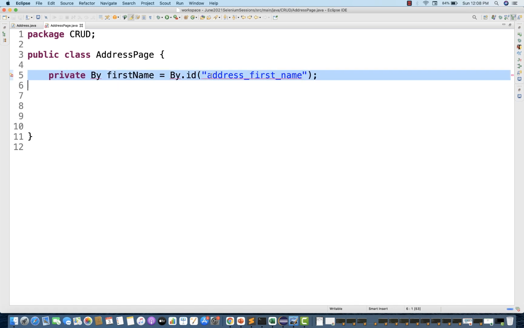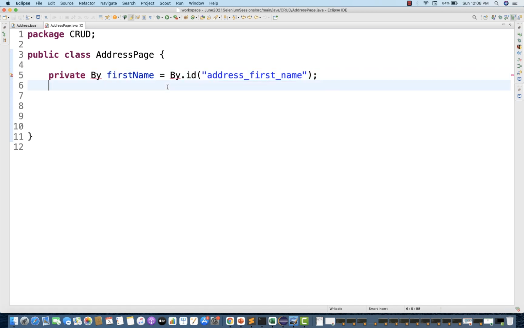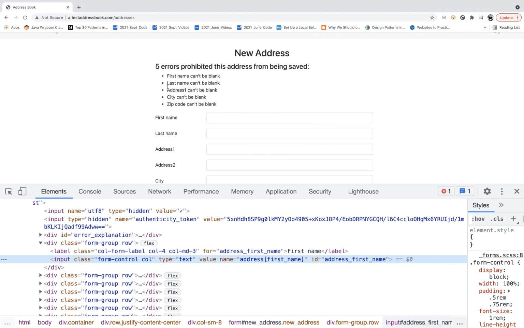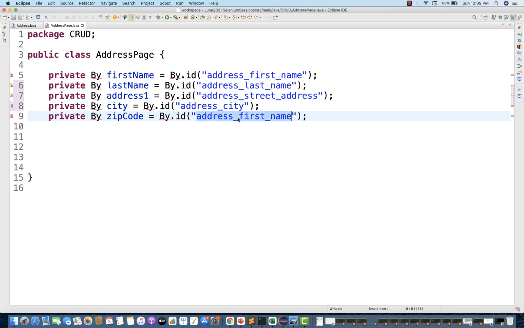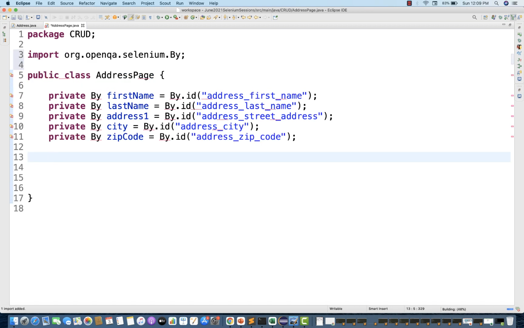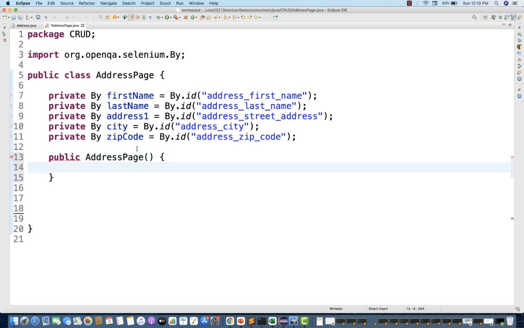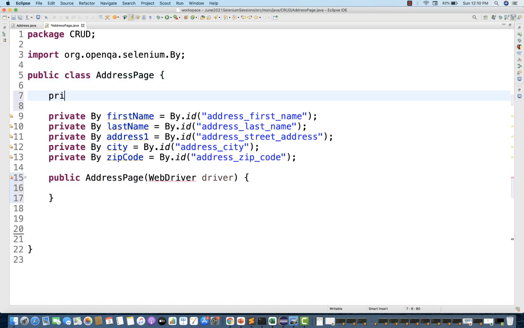So this is my first private By locator, and then what we have: last name, address 1, city. So address 1, perfect. And then import your By locator from here. After that, I'm going to create one constructor of this class so that we can get the driver. This is my address page, and it says fine, you give me the WebDriver reference here, and then I'm going to create one private WebDriver reference over here so that we can use this driver.